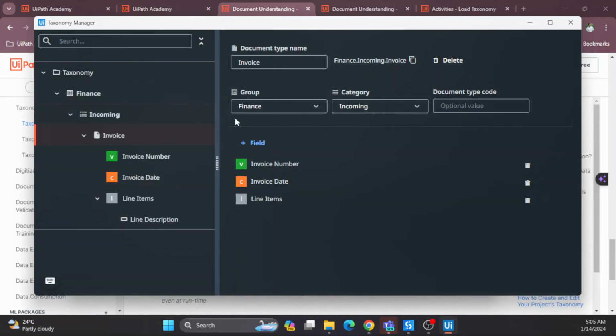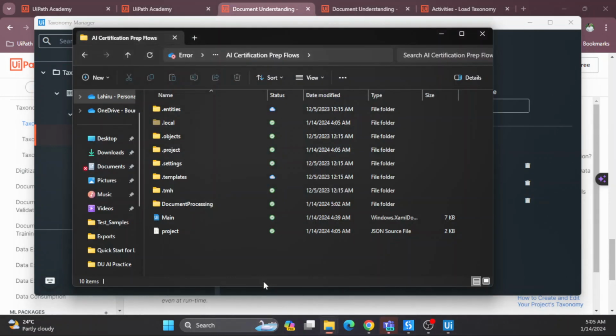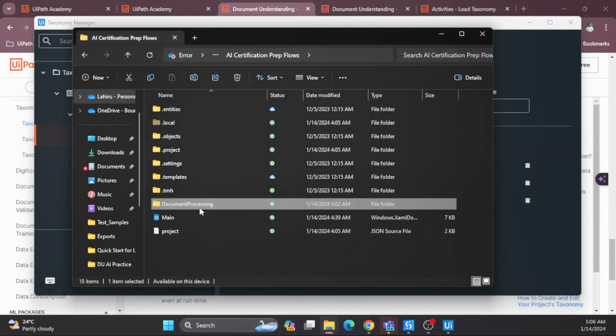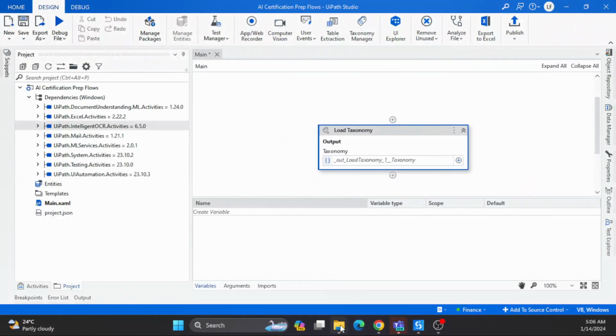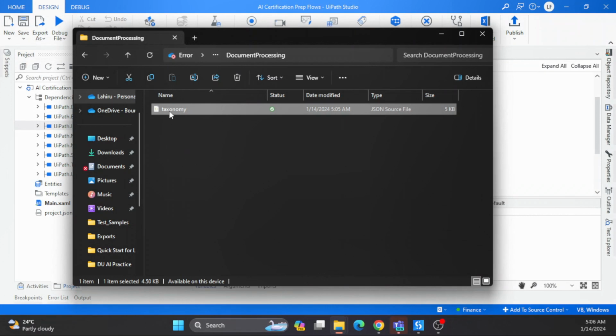And while we have been doing this, the file should have been created automatically, and it's here, the JSON file for taxonomy. Let's close this and quickly have a look over here.